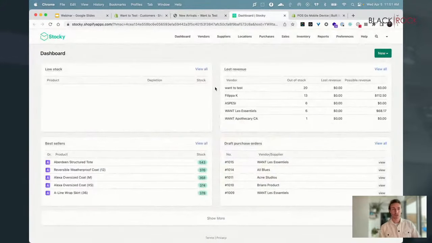Okay, let's touch on Stocky lastly. Stocky looks a little different from Shopify in that it opens up in a new tab. So we would call this an external app. But it is an app that is owned by Shopify, and it is our default inventory management tool.